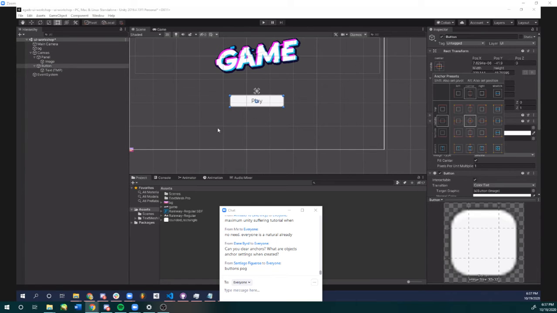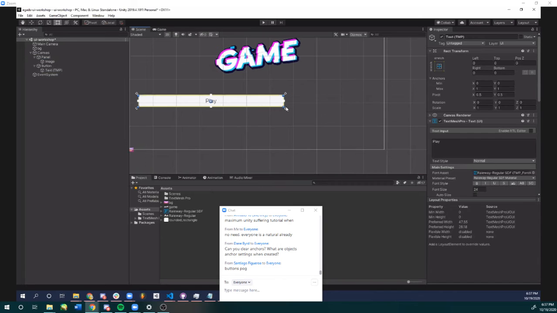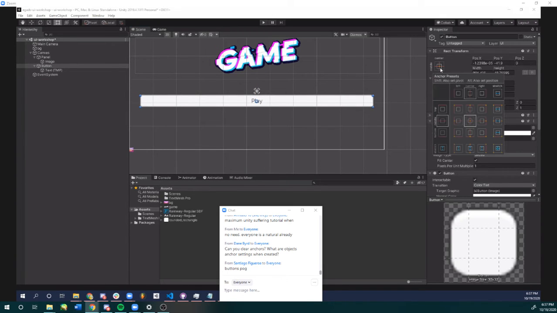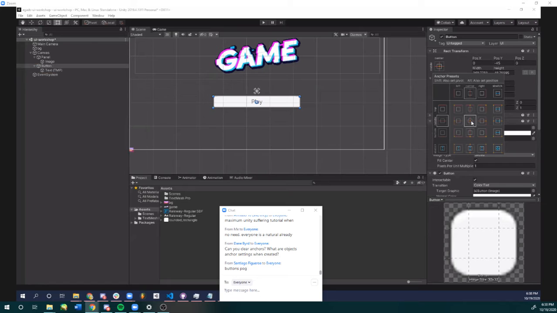Well, the answer is it depends how you want to have your buttons. If you want your button to be very long like this and go all the way to the edge of the screen and stay long and be big, then you can pick one of your horizontal stretch ones, so it stays the same distance from the sides. But if you want your buttons to be in the middle, which is what I'm going to be doing, then the middle anchor works just fine.